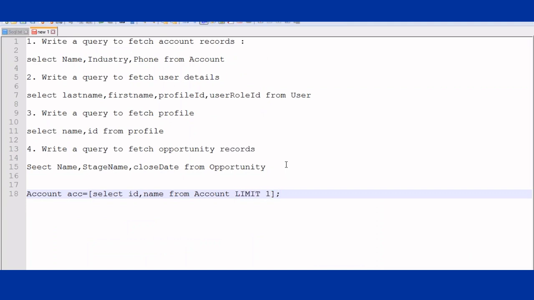Limit 1 means I am sure I am going to get 1 record only. When you say limit 1, how many records maximum will it give you? 1 record. So what can I take?